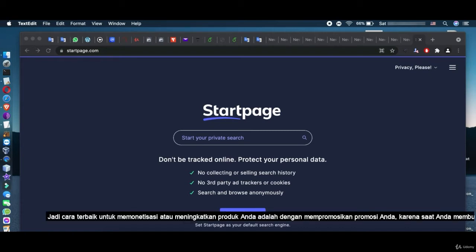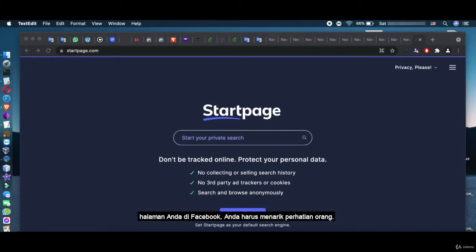All right, so the best way to monetize or boost your product is by promoting your page, because when you create your page on Facebook, you have to grab the attention of people. If after creating the page you create a post and then boost the post, many people will see it. But when you want to create another post, those people are not there anymore. You're going to have to boost it again and pay Facebook again, which is not very beneficial.